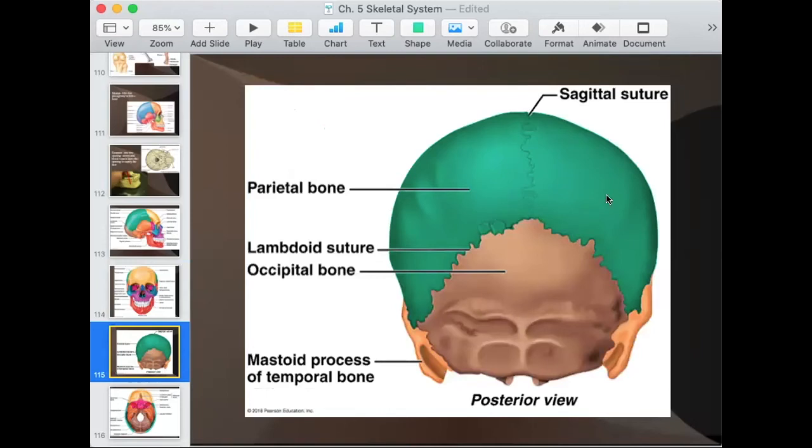The back part of your skull, you can see. So lambda, remember the Greek letter lambda? It's an upside down Y. You can kind of see it makes a Y symbol. That's why it's called lambdoid suture.